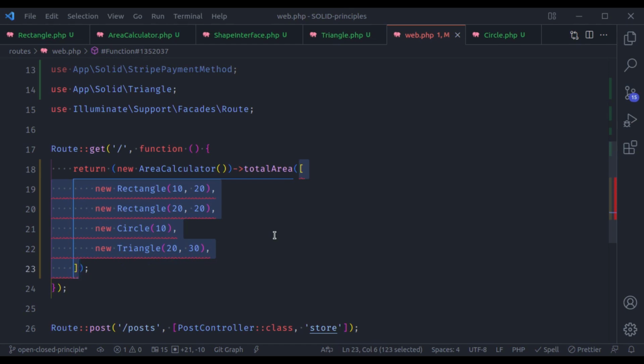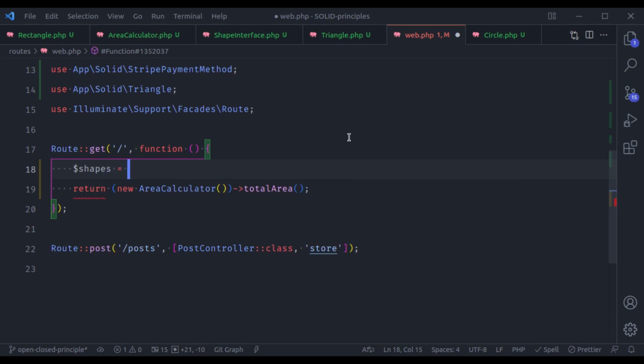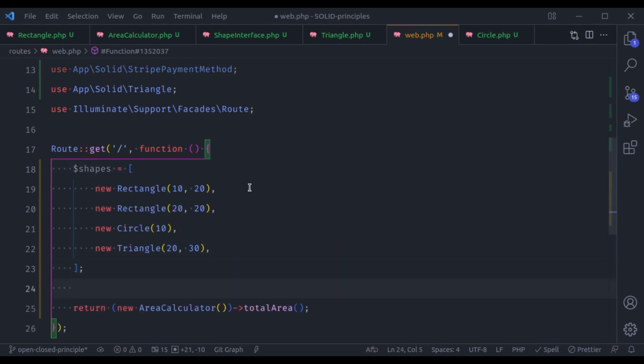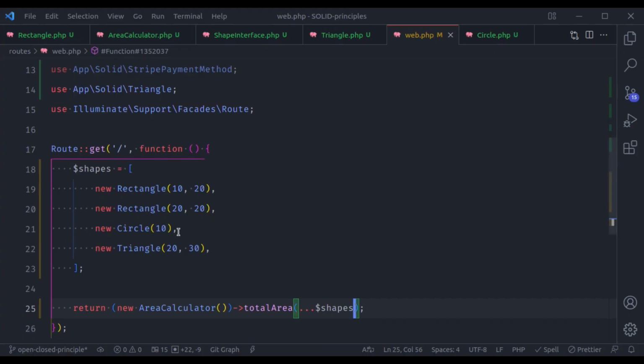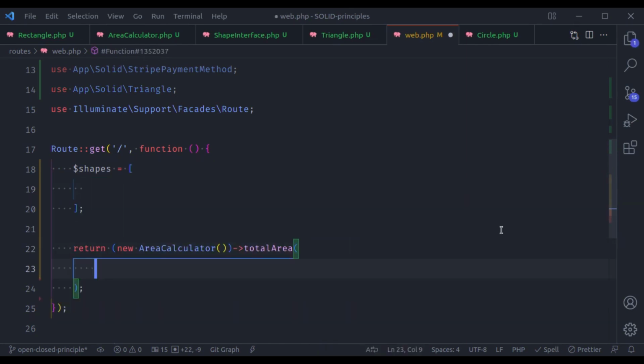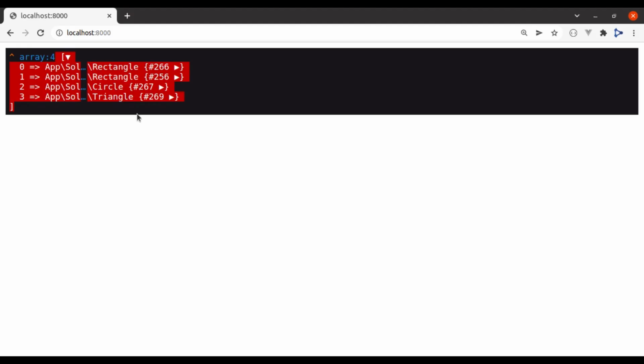So instead what we can do, here we will say $shapes is equal to this array of shapes, and now we can pass these shapes right here using the spread operator like this. Now it is valid. Now go to browser, refresh, and you can see it is an array of shapes. Instead of this, we can also pass these shapes without an array like this, and now we can remove this shapes variable. Now go to browser, refresh, and we get exactly the same.